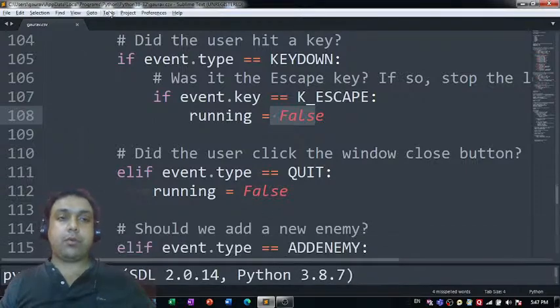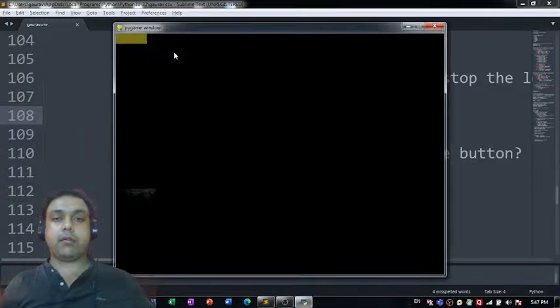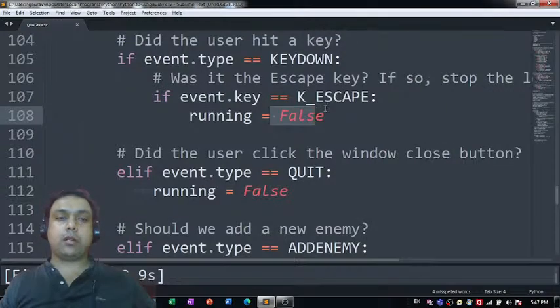If you want to start it again, you want to restart it, you can run the whole code again and the game will start again. So there are two ways you can close the window. Either you can press the escape key or you can simply press this close button. So it is totally your choice.